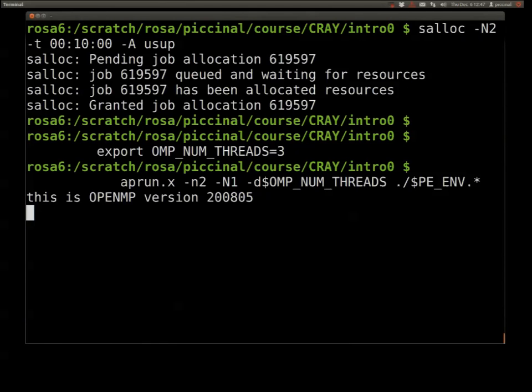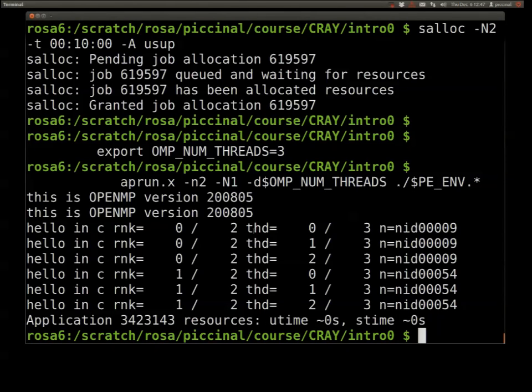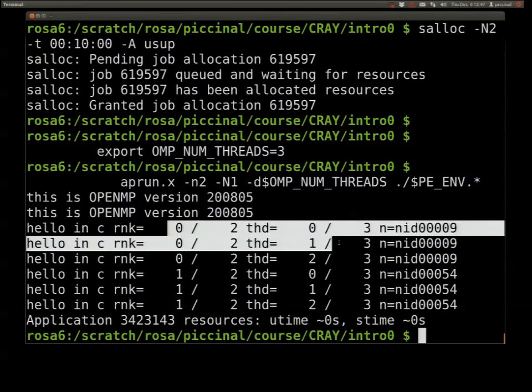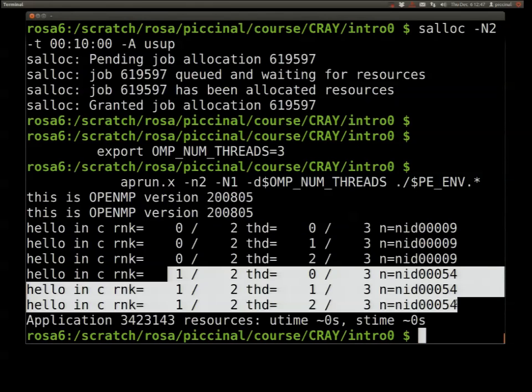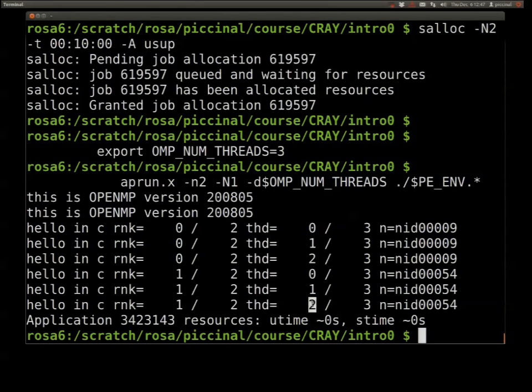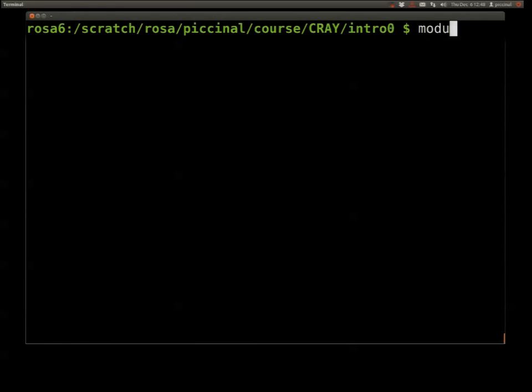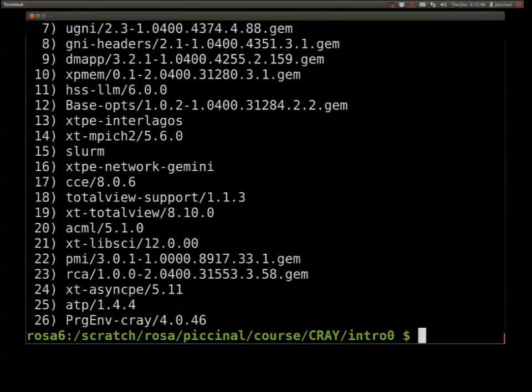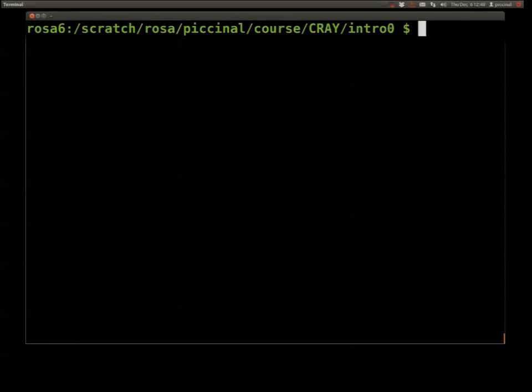Okay, so only 1 MPI task per node. And you see here, I have, for the first MPI rank, 3 threads. For the second MPI rank, 3 threads. And each MPI task is running on a different compute node. So let's try to do the same with the debugger now. By default, on the Cray, TotalView is loaded by default.